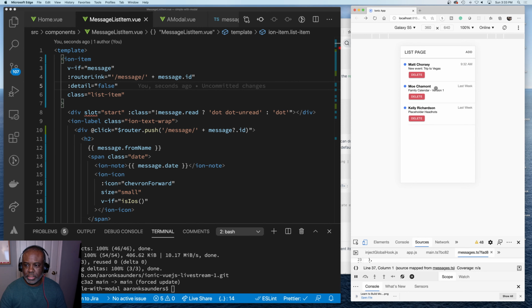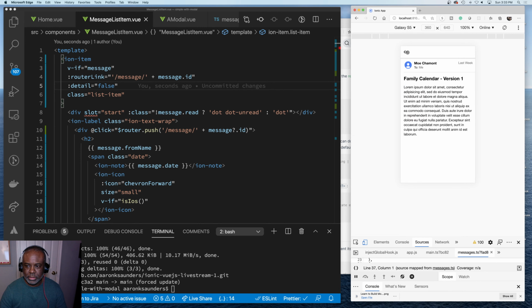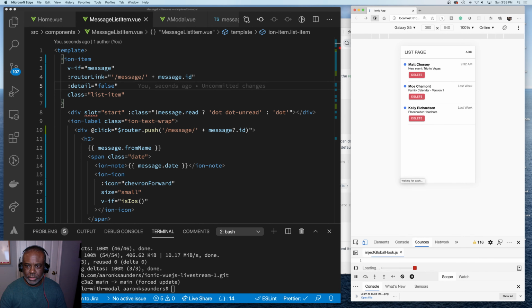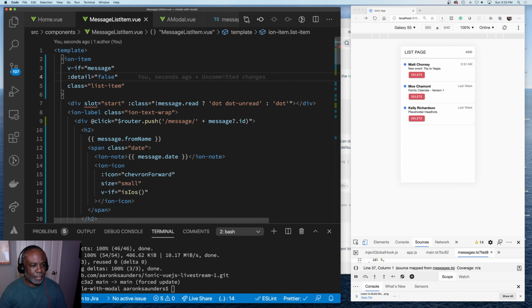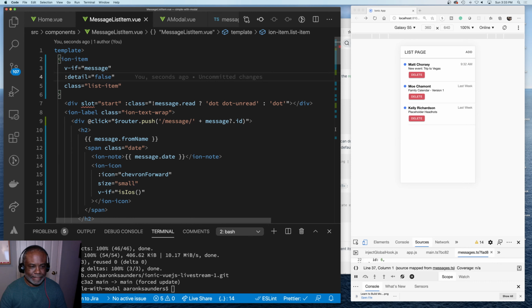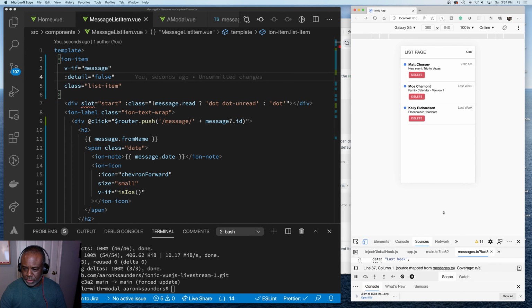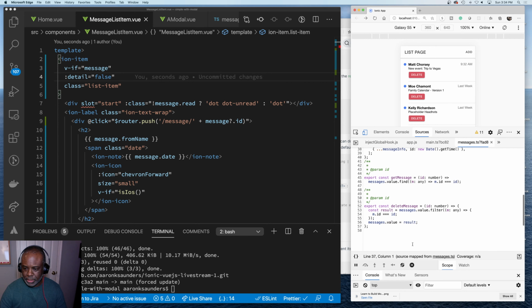So if I click here, I should still go over there, but if I click here, why is it still, let me reload. Oh, because I didn't remove the router link. Can I just comment this out? No, I can't. So let's just delete it. So now let's reload. Delete. Okay, did it trigger? Did it emit my delete event?